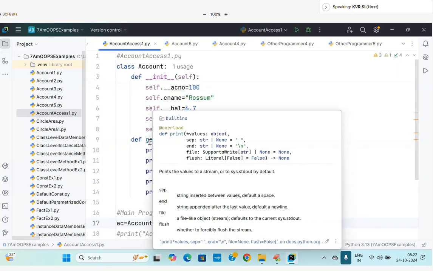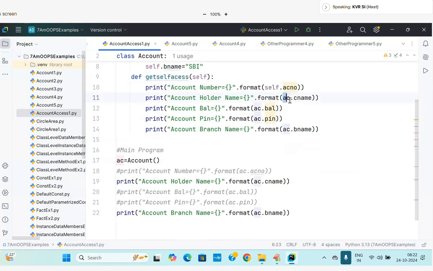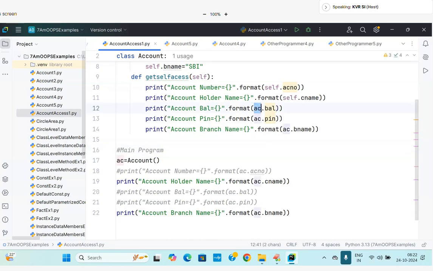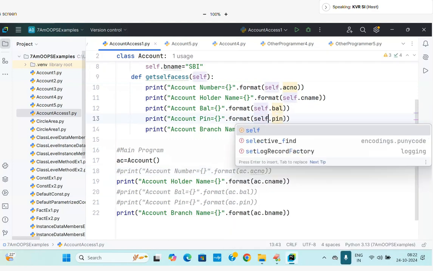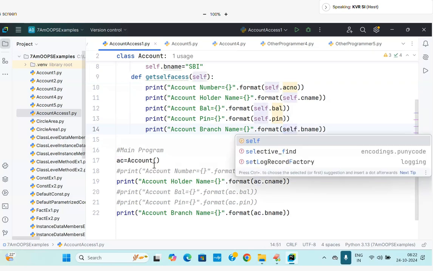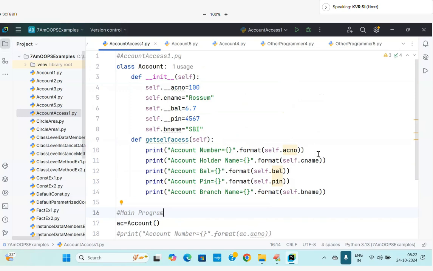In your class only, in the same class context only, you are supposed to access as what? Self dot. Error is still accessible. It is not possible. Self dot. Here also self dot. Here also what? Self dot. Who is accessing private data members? Yourself. In the same class, you are getting an error.